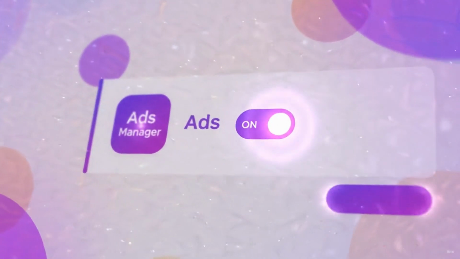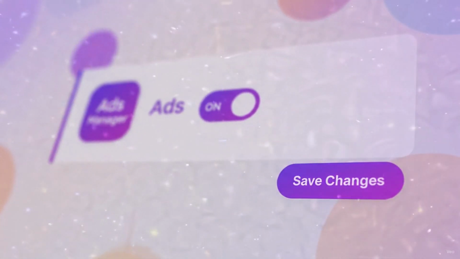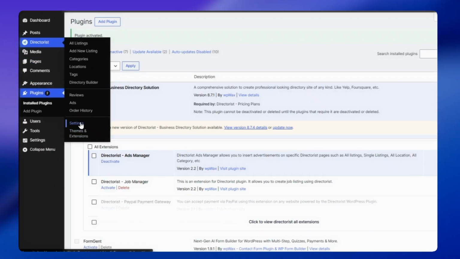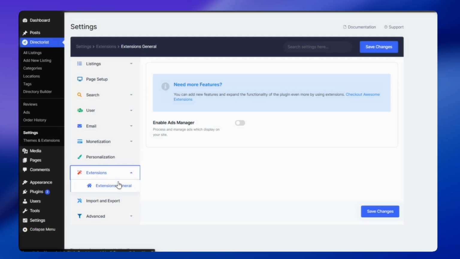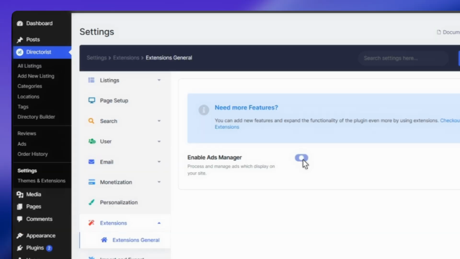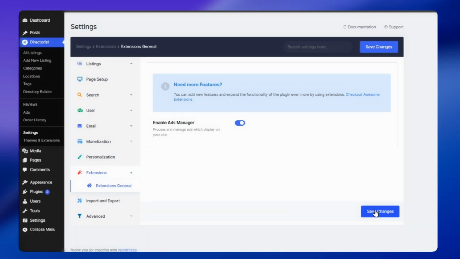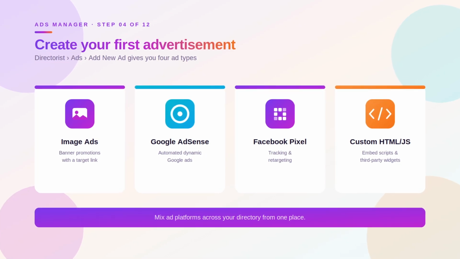Before creating ads, you need to enable the feature. Navigate to Directories, then Settings. Open the Extension section and click Extension General. Now enable the Ads Manager toggle and click Save Changes. Once enabled, you are ready to start creating advertisements. Now let's create your first ad.